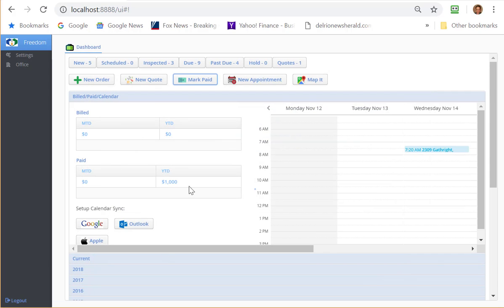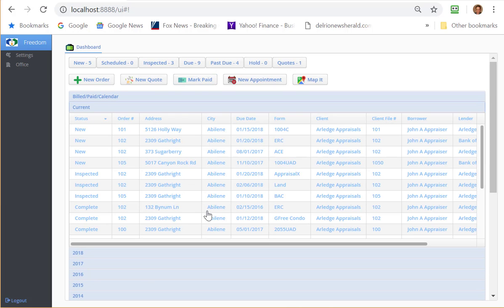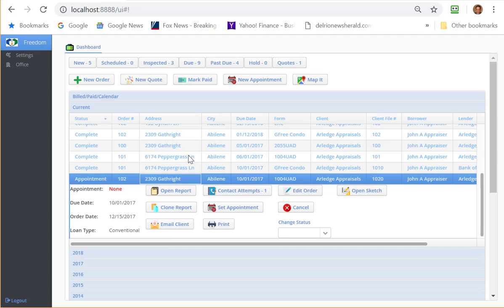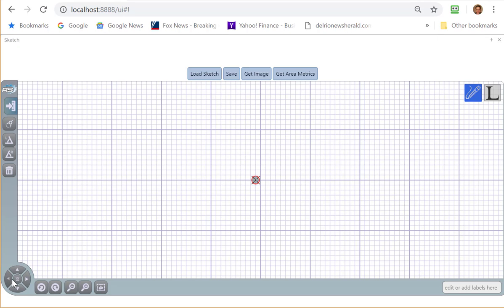You can also set an appointment if you want to go to Home Depot or doctor's office up here, and it'll be included. So as you noticed, our reports already marked as an appointment. You can also edit, sketch. Let's look at the sketch for a second. Sketch is real simple to use.